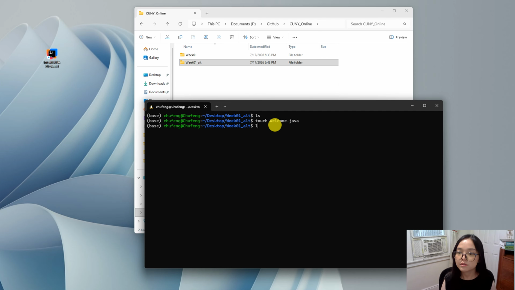And let's use the same command ls to list the files in the current folder. As you can see, since we used touch to create a new file, we have the file included in this folder, right? But we haven't written any code into this source file, so we cannot compile and run it. The next step is to write our own code there.